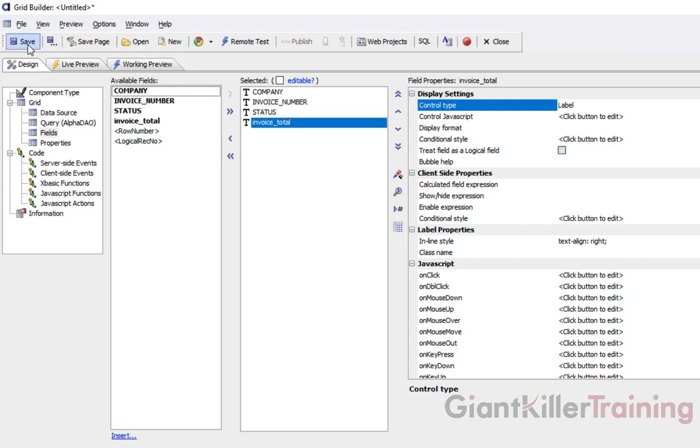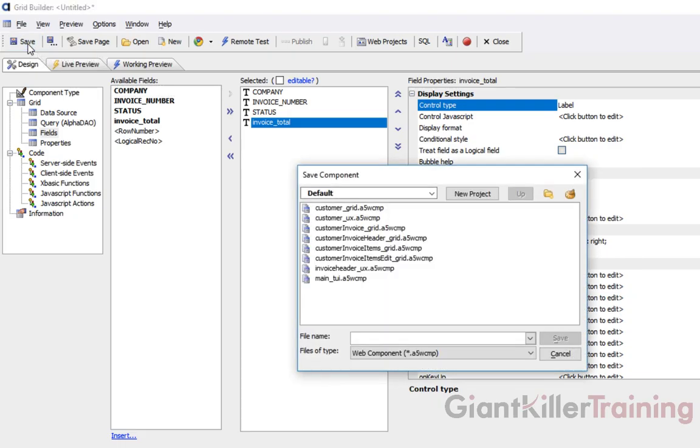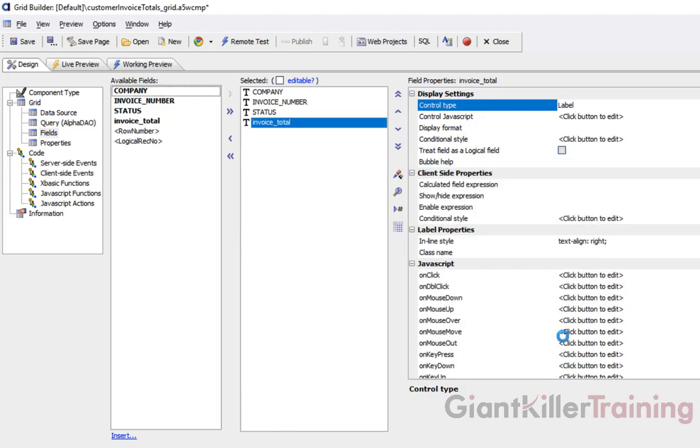Let's go ahead and save this grid, and we're going to call this customer_invoice_totals_grid. So again, customer_invoice_totals_grid. And this is kind of the naming convention I use. This grid is focused on customer information and invoice information, and it also kind of tells what it's doing. The underscore grid allows us at the Windows file browser to see what kind of component it is versus, say, a UX, and click Save.